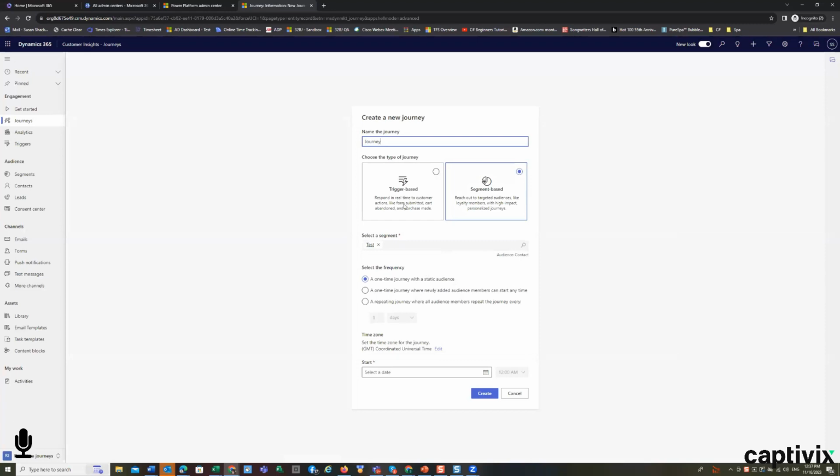I can make a journey that's trigger based on something happening in the system, like a submit of a form, an abandonment of a cart that it was filling, a purchase being made, a new status, a new lead score, there's tons of different types of way to do this. In this case, we're going segment based, where I chose records that I want to send to.